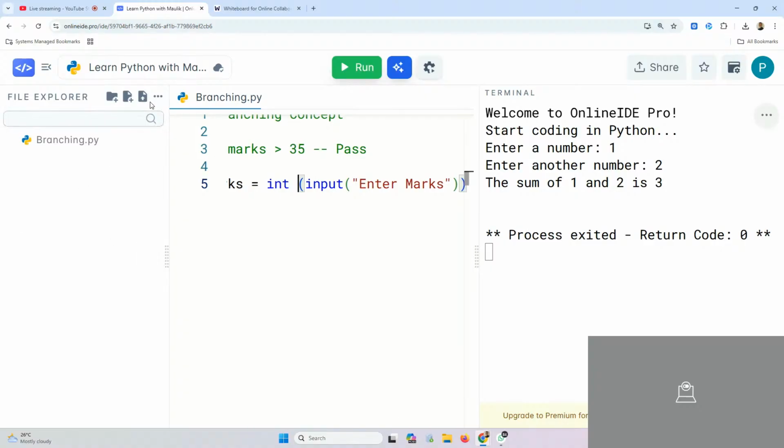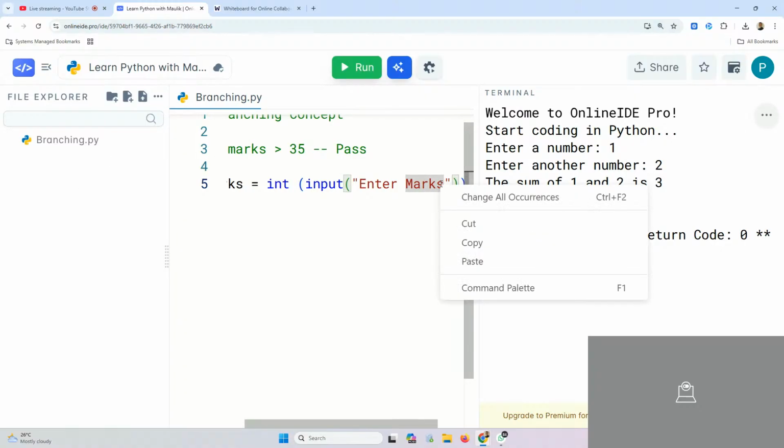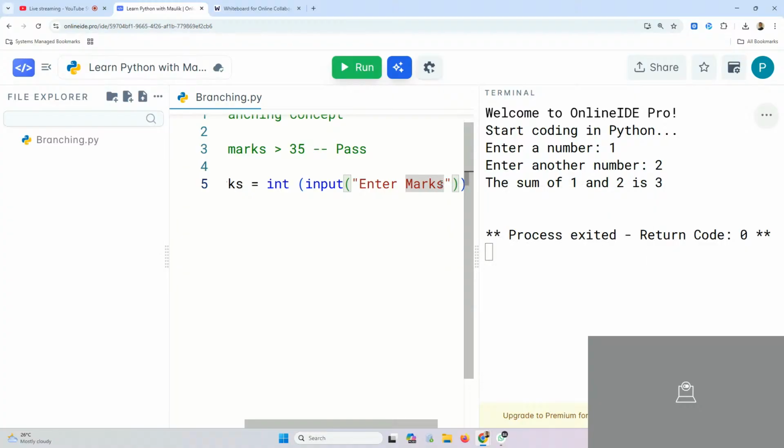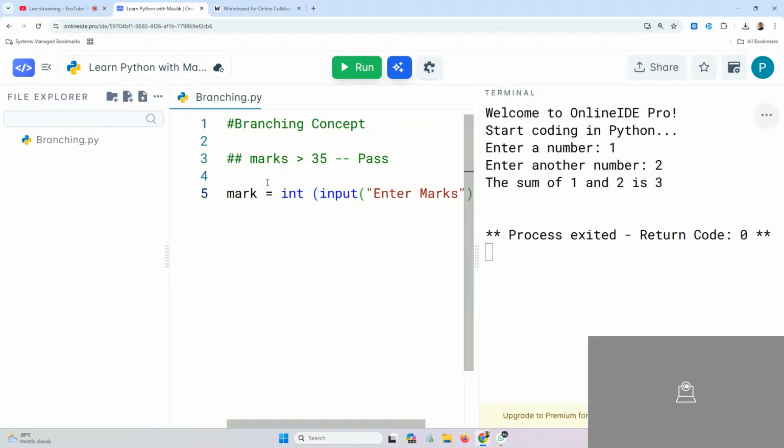Now what do we have? Marks, after int function, it's marks. Correct? I thought it's the function. No, no, no, it's correct, Maulik.